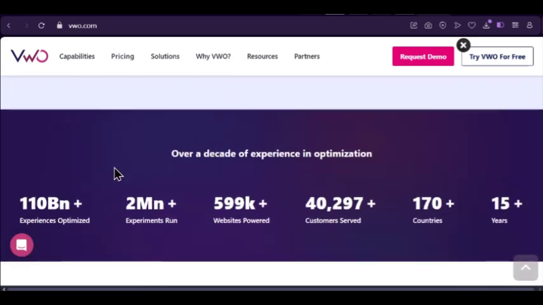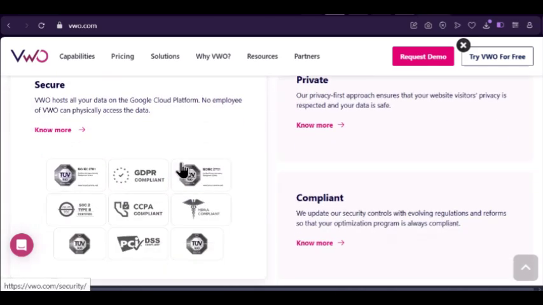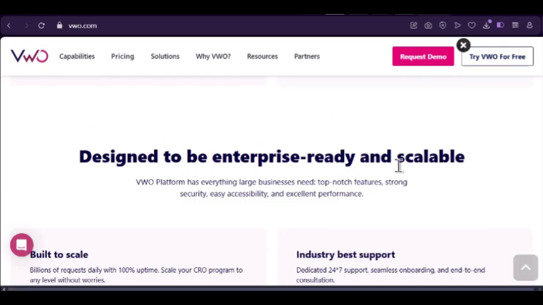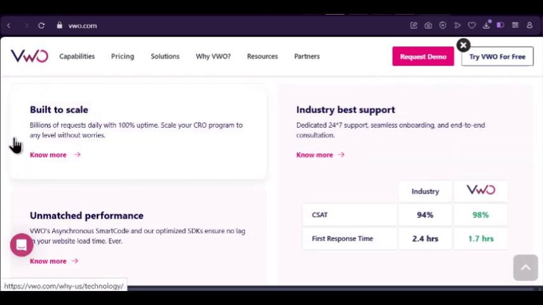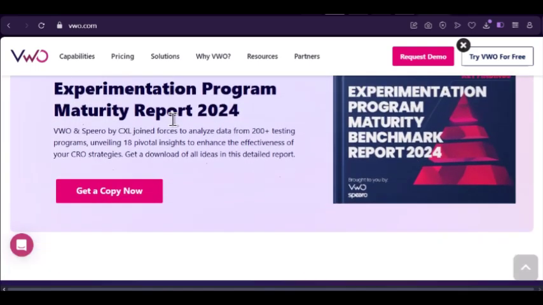It has over a decade of experience in optimization. Zero compromises on privacy, security, and compliance. Secure, it is private, it's compliant. It is designed to be enterprise ready and scalable. Built to scale, industry best support, unmatched performance. You can get this ebook to know more.